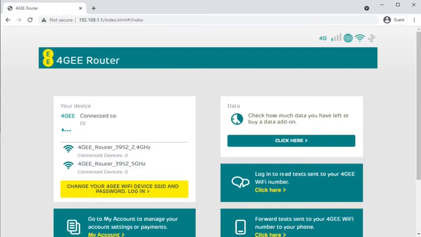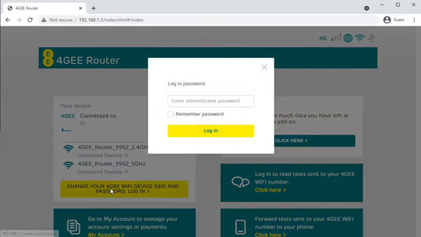Right hand side, the login to read texts is a link in the router, and the forward text to your 4G EE Wi-Fi number to a different phone is also a link that takes you within the router. At the top of the page, and I think on every page, you have these status icons which show whether you're connected at 4G, 3G, possibly 2G or GSM, the signal strength, whether it's connected to the internet, and whether Wi-Fi is enabled.